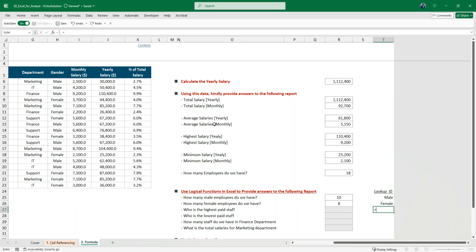So what is the highest salary? We have already calculated the highest salary here, right? Yearly. So I can just link that here. Or if you want, you can recalculate that. So highest salary on yearly basis, both yearly and monthly basis, they're the same thing by the way.